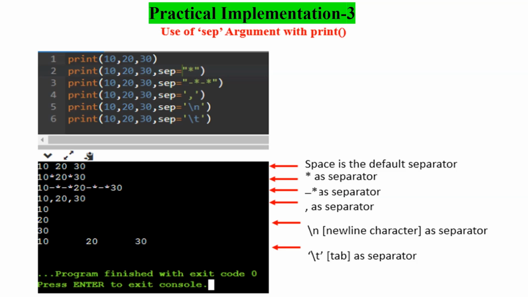Fourth one. Print 10, 20, 30, sep equals comma. So the output displays comma as the separator. Fifth one. Print 10, 20, 30, sep equals new line character, \n. So the output displays the values in a new line. Sixth one. Print 10, 20, 30, sep equals tab. So the output displays the values with one tab space, which means moving 4 spaces towards the right.